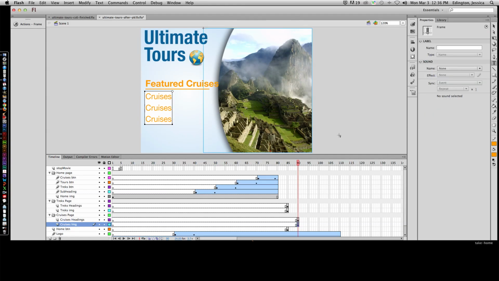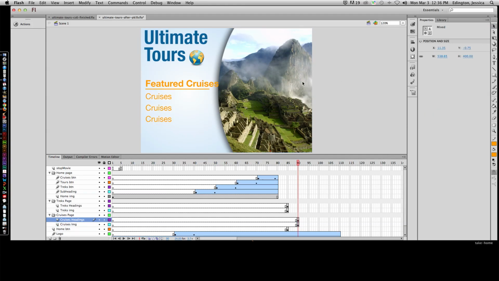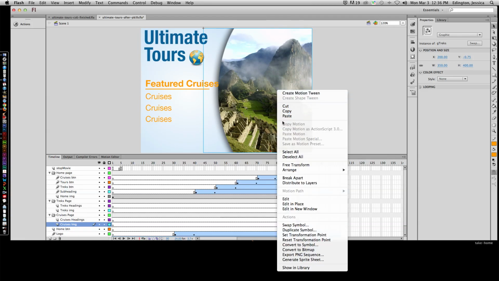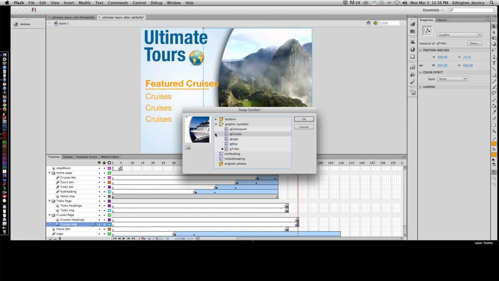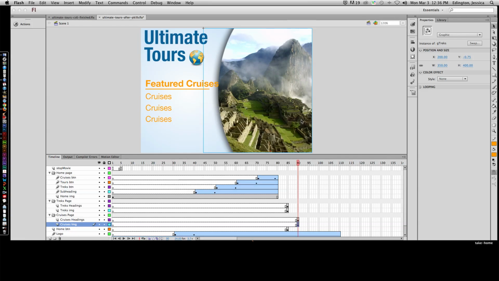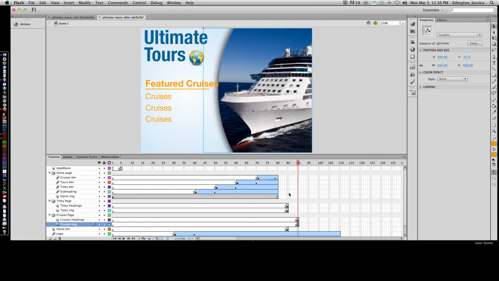And then for this particular one, I want to change the picture, so I can right click on this picture and do swap symbol. And I can choose my graphic symbol, that's the cruises picture. And it's going to swap it out for me, so that's pretty easy and handy.